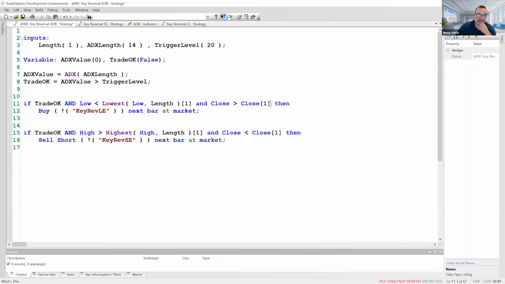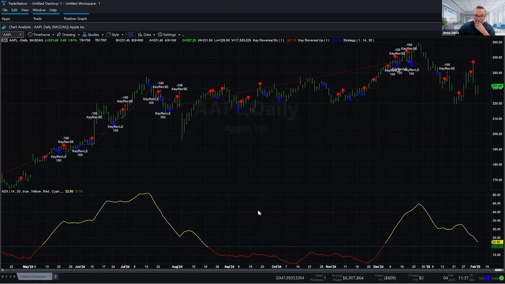Let me verify this. And verification is successful. Now, since I have the strategy already applied on the chart, it should have automatically applied that ADX condition. Let's go ahead and take a look. I'm going to go back here to my TradeStation. And it's working. Take a look at the strategy here. You can see how it's generating trades.